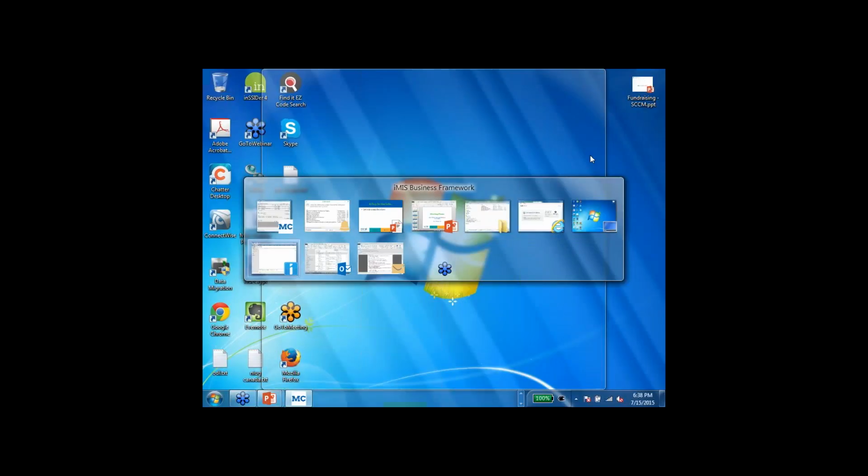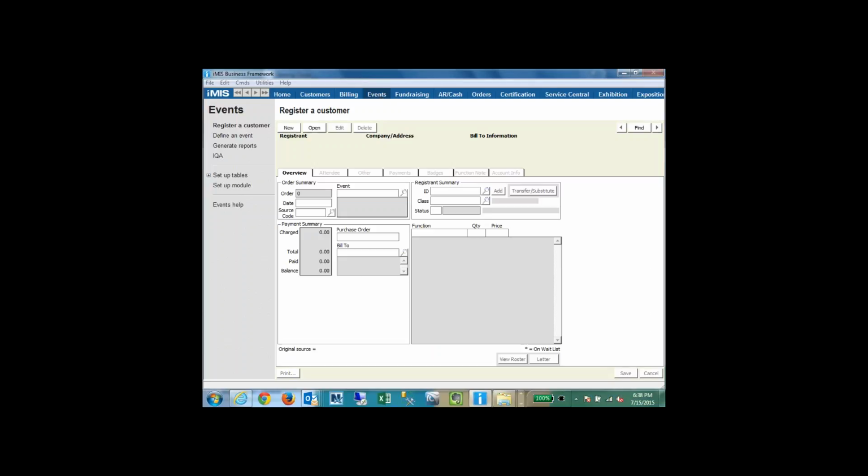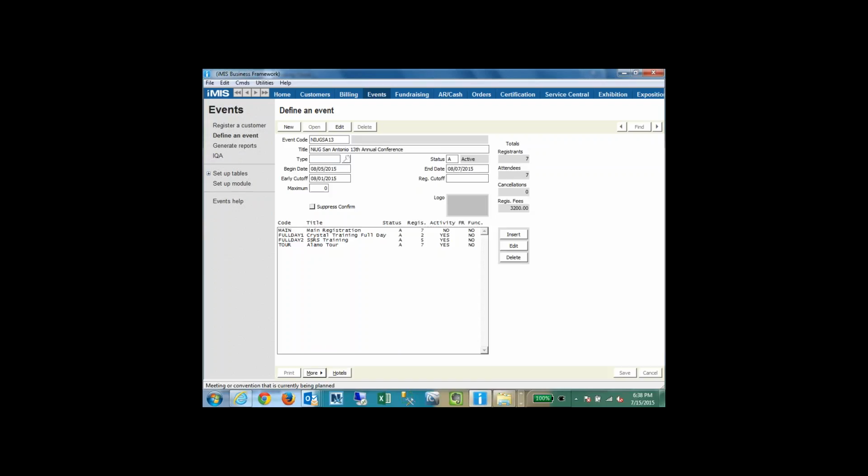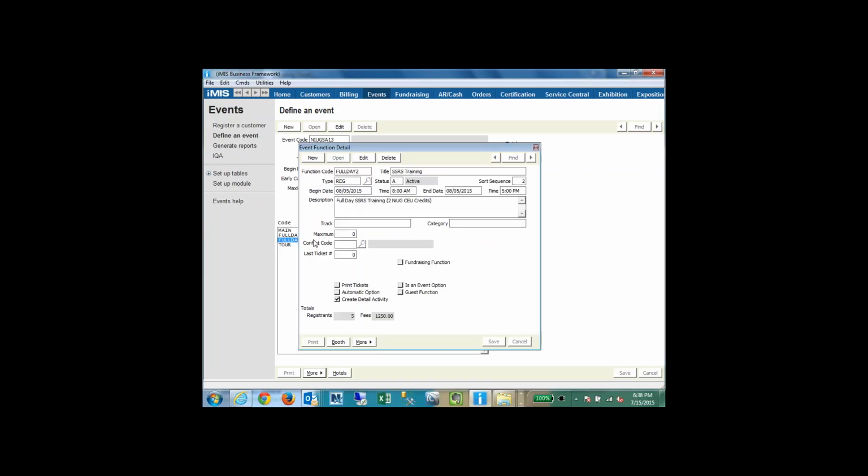So I've got iMIS running here, and I'm going to go over to events. And let's look at the event that I'm going to be closing. I want to close the NIOG San Antonio, our 13th annual one, right? So let's open that one up. Here's our event. It was comprised of a main registration, some full-day Crystal training, SSRS, and the tour.